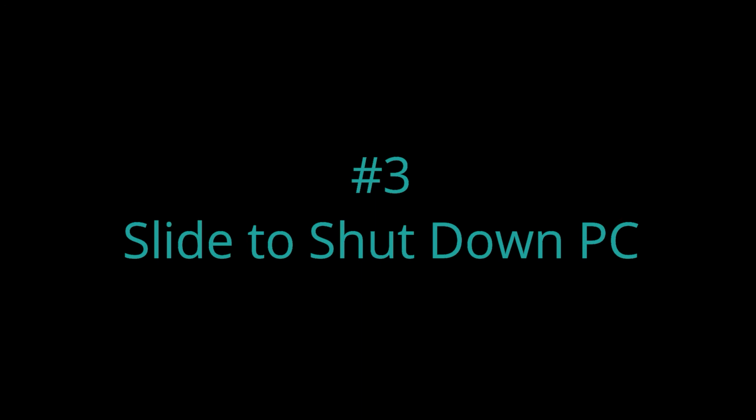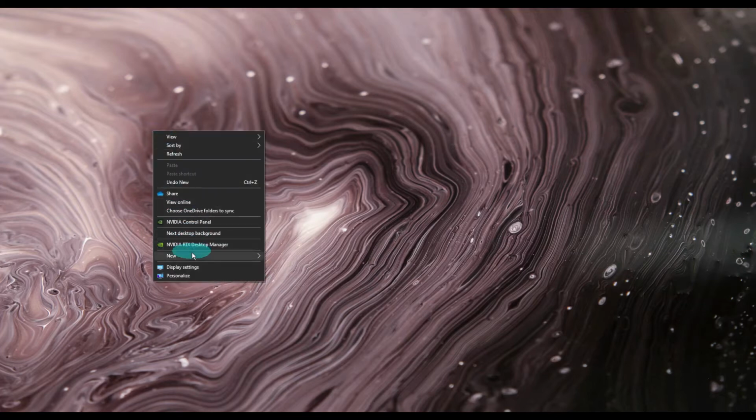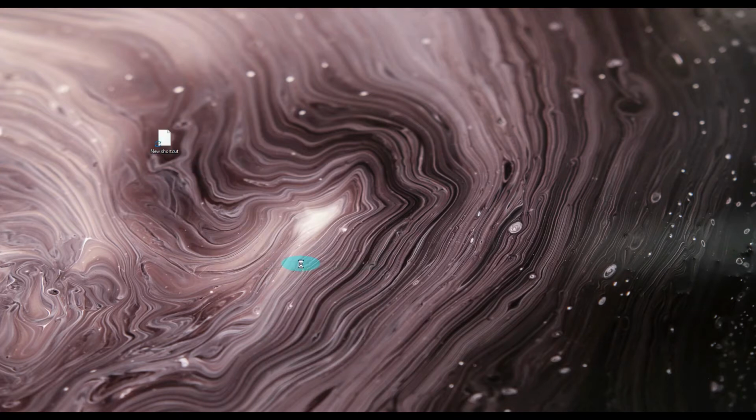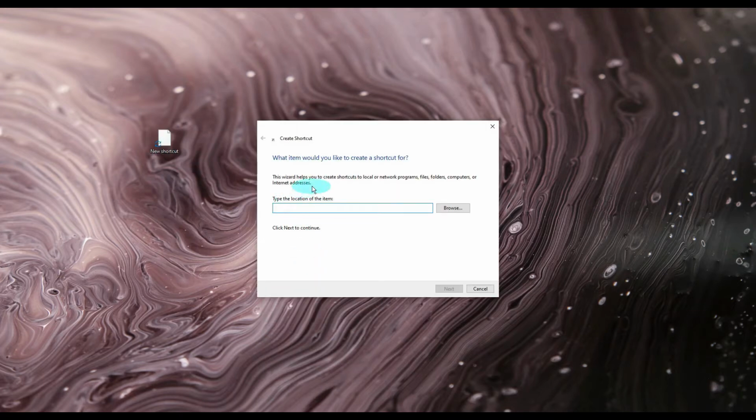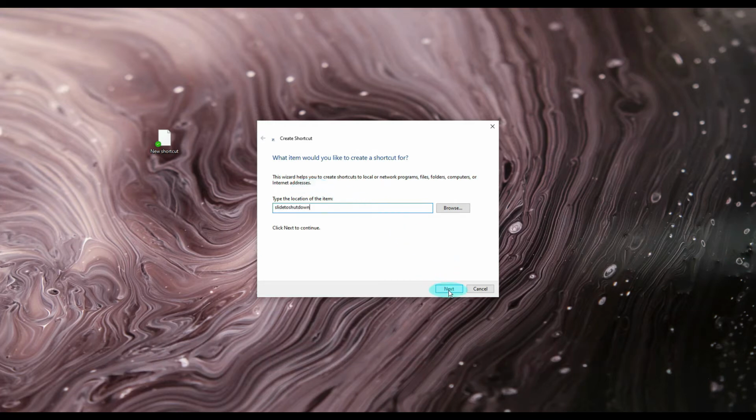Number 3, slide to shut down PC. We have the ability to shut down our PC from a slide screen versus going down to Start, Power, and powering it off that way. From anywhere on your desktop, right-click, go to New, Shortcut, and you're going to type in here, Slide to Shut Down, and click Next. What would you like to name the shortcut? I leave my name the same and tell it to finish.